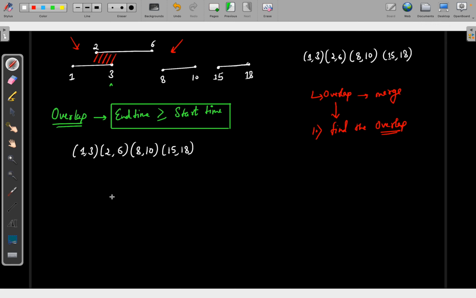15 comma 18. So I can say that yes, in these two intervals there is an overlap because the end time is greater than the start time of the next interval. But suppose the array is not represented like this. Suppose it is 1 to 4, and then we have 5 to 7, and then we have 3 to 8.